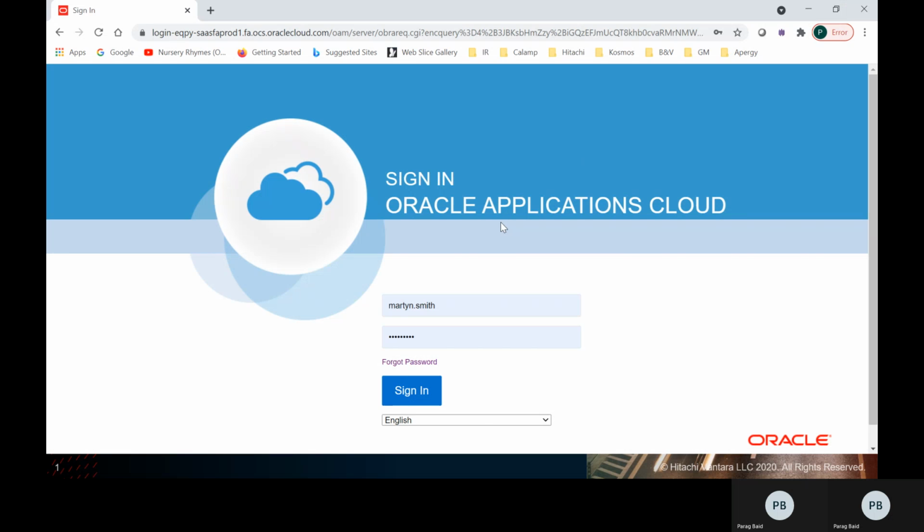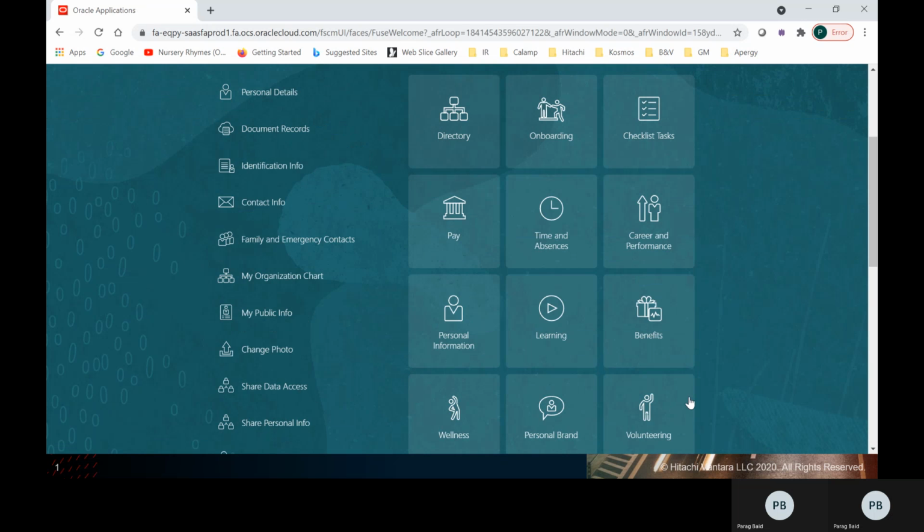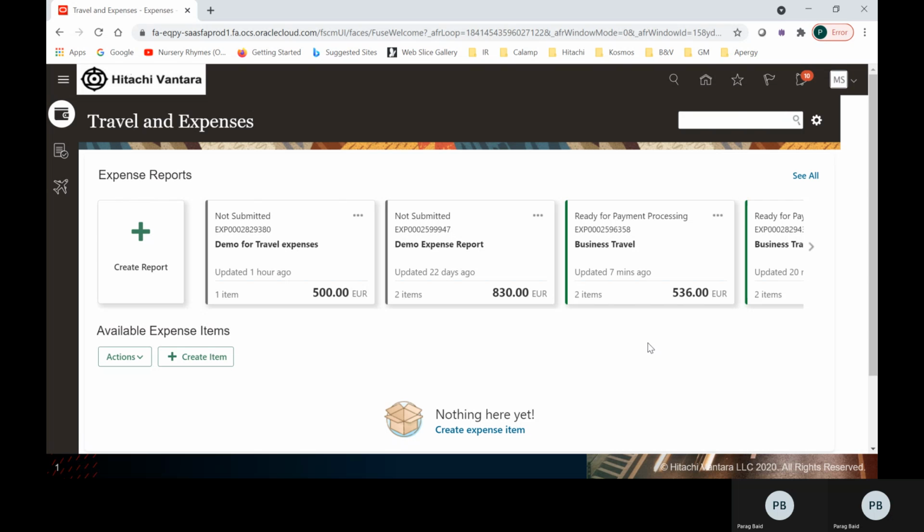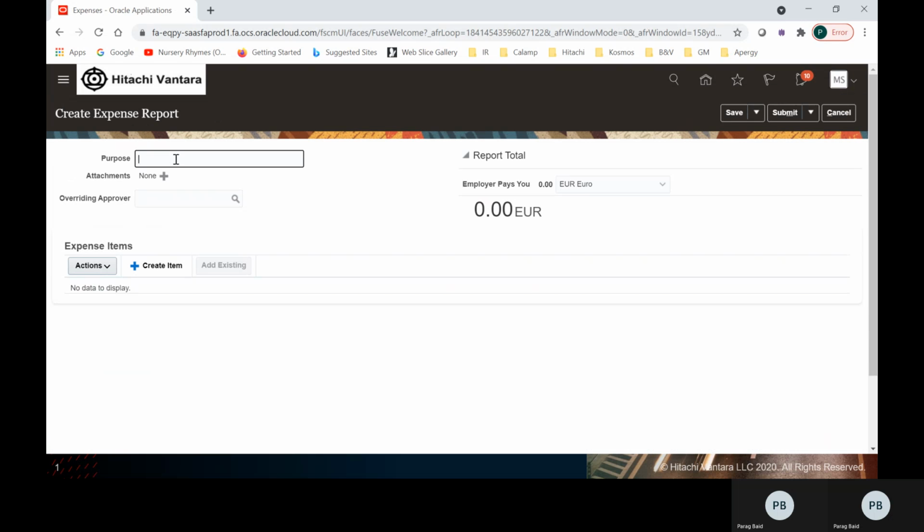Assume an employee, Martin Smith, would like to submit an expense report. He logs in to Oracle. He can submit an expense report either through the web or through a mobile app. He logged in using his credentials, then navigates to the expense icon on the Oracle screen. He creates an expense report for a business travel.